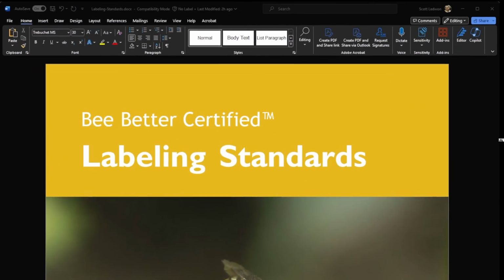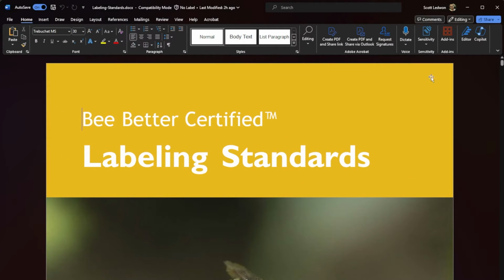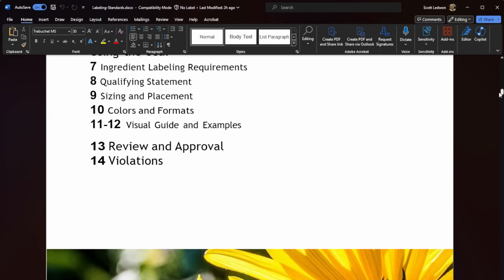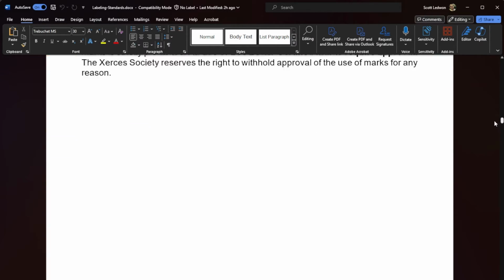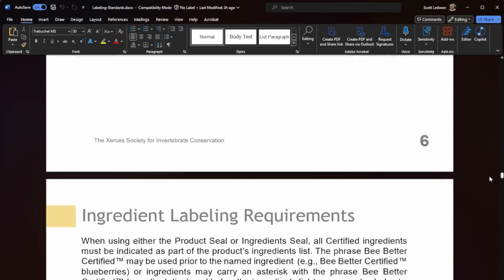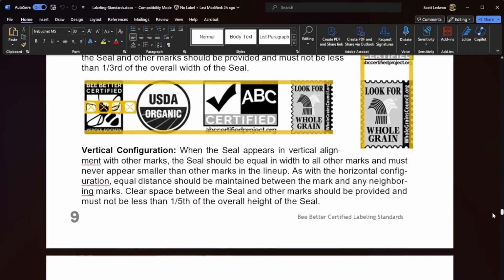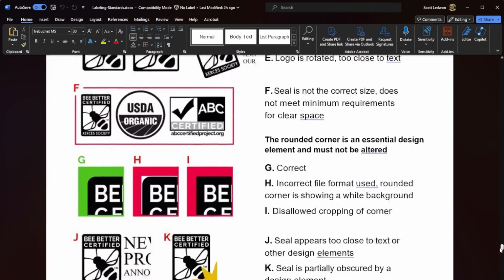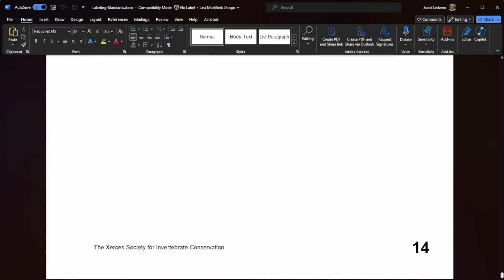Now let's take a look at an example where Copilot in Microsoft Word can help us summarize a document to more quickly understand the context of the document and how it will be useful for our project. So I've reached out to the internet here to collect a Be Better Certified Labeling Standards document. This is a very lengthy document that I originally downloaded as a PDF file and then converted to a Word document for the purposes of this example using Copilot.